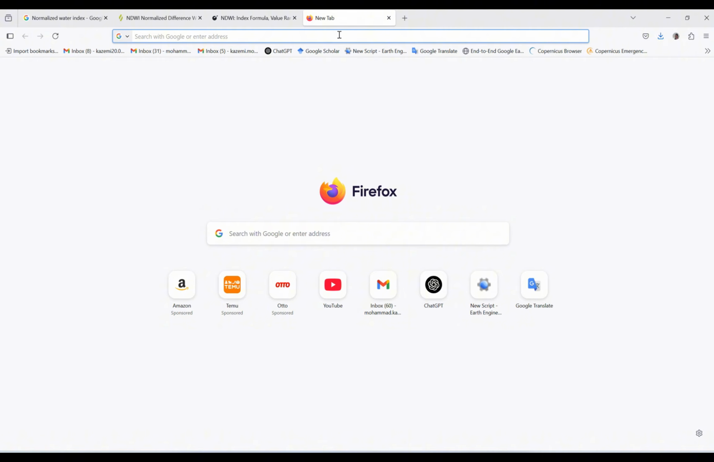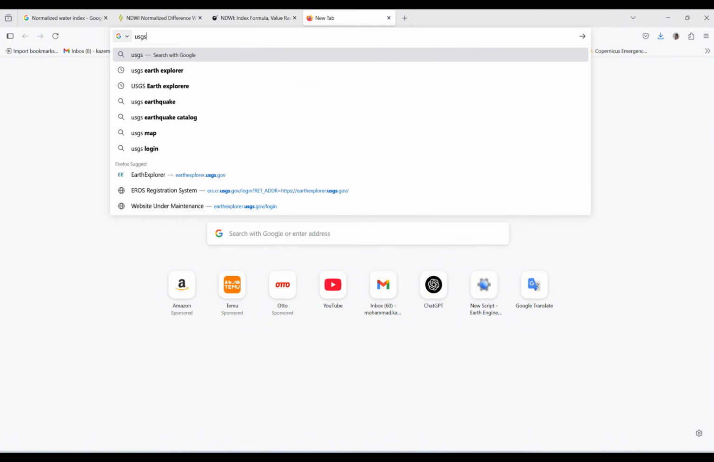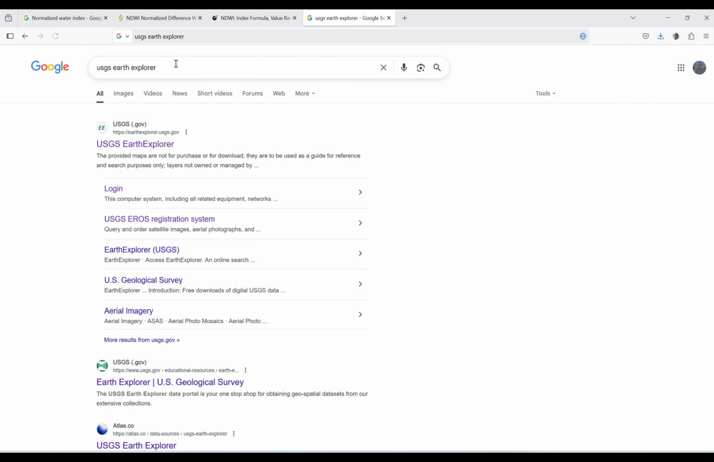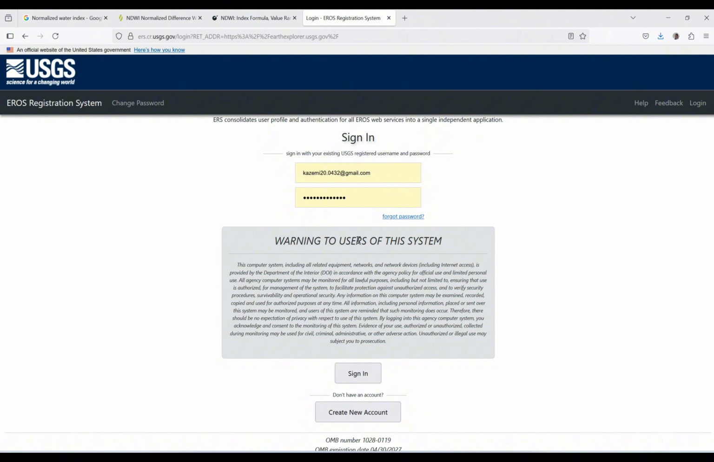For this purpose, I'm using USGS Earth Explorer, and I will provide the link of this website in the caption of this video. From login, I can log in to my account. If you don't have an account, you need to create a new one. This is my username and also this is my password. Click on sign in.